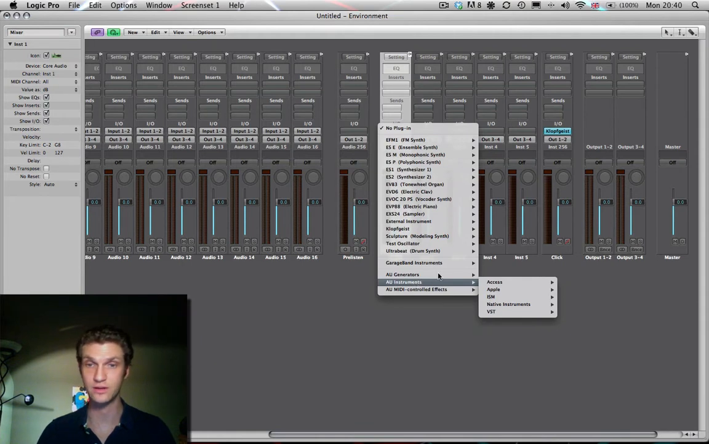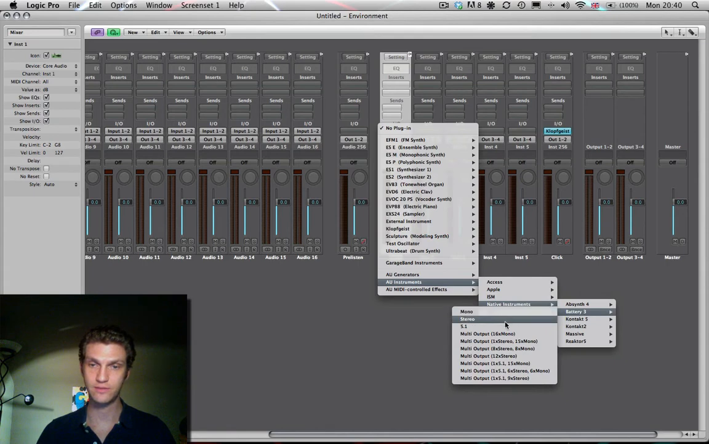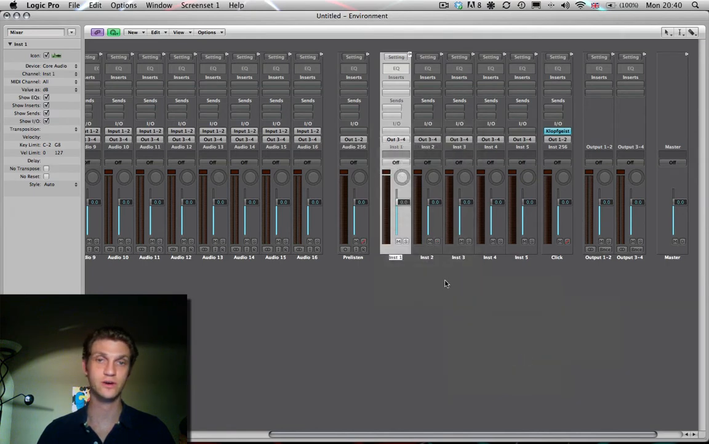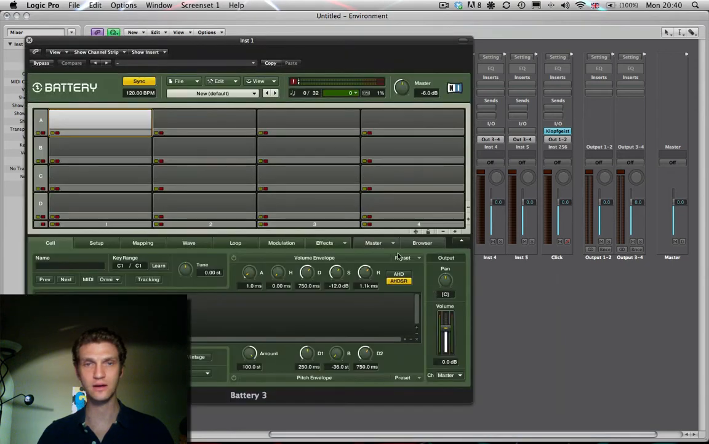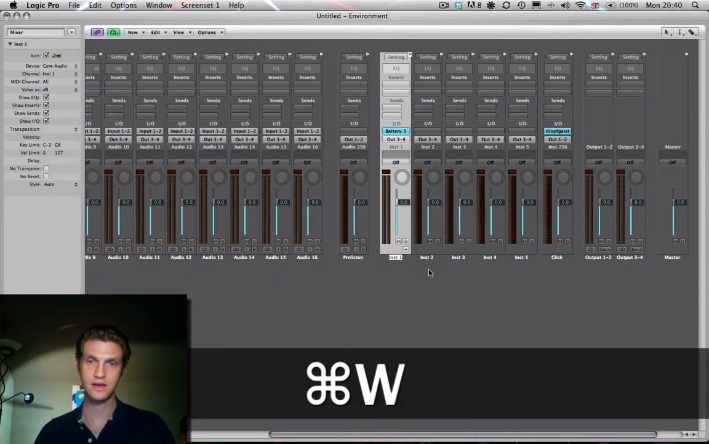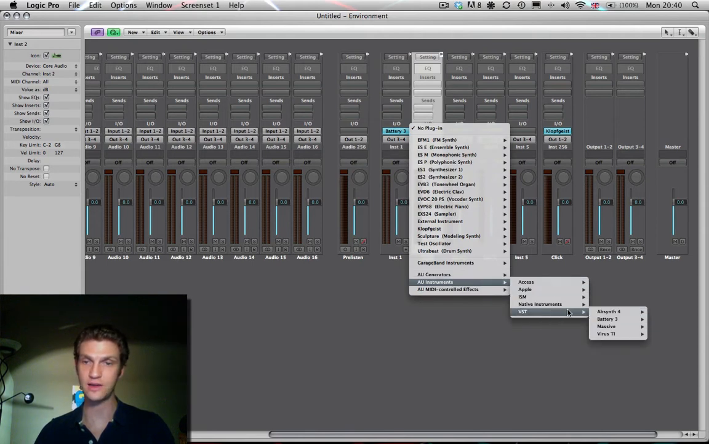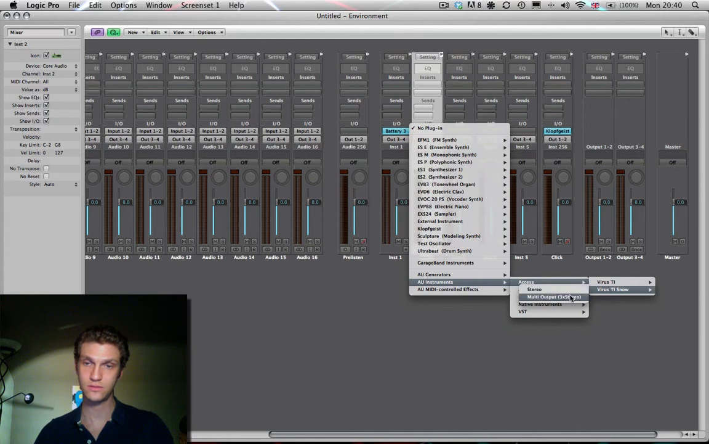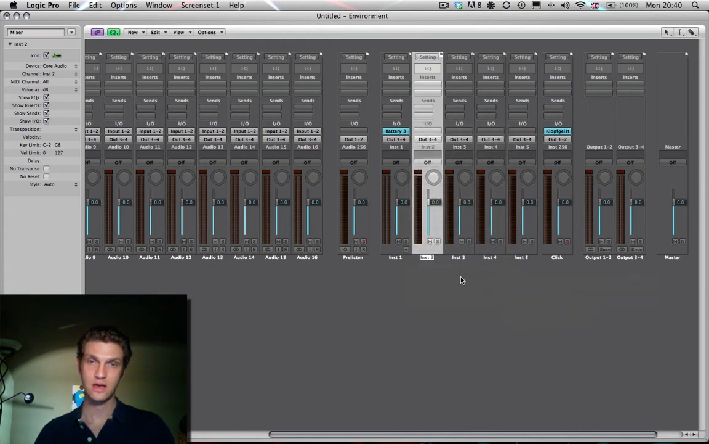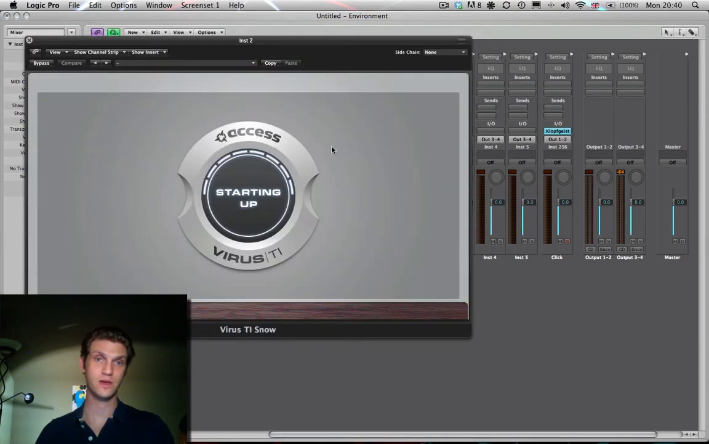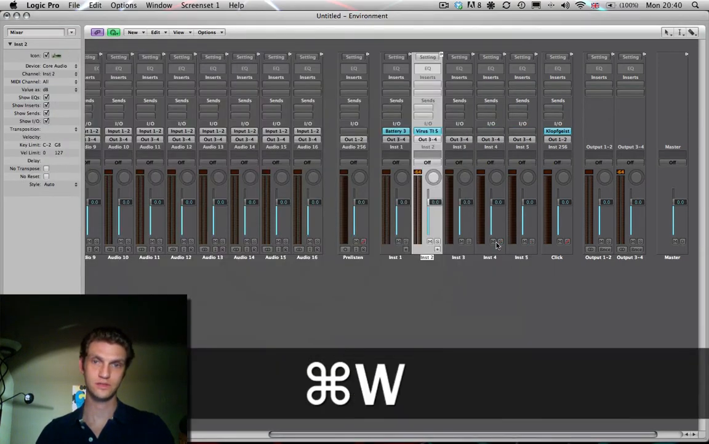So the first one I'm going to load up is Native Instruments Battery. And this will be a multi-output 12 stereo, is the one I like to use. Then, just wait for it to come up and close it. Then in the second instrument, I'm going to load my Virus TI plugin, which is under Access, obviously. TI Snow, multi-output. And wait for that to load up. There we go. Close.